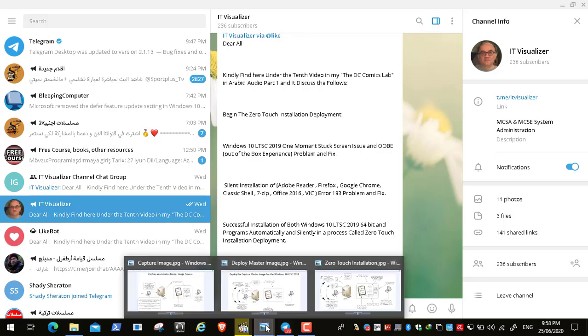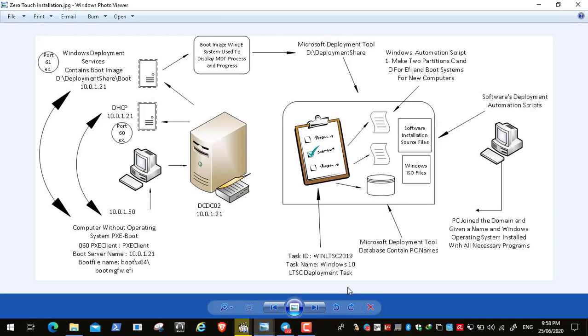And just for revision, I will show you all the process from the beginning. Here we will power on the workstation. This workstation doesn't have any operating system, and it has a hard disk which is still not partitioned yet.